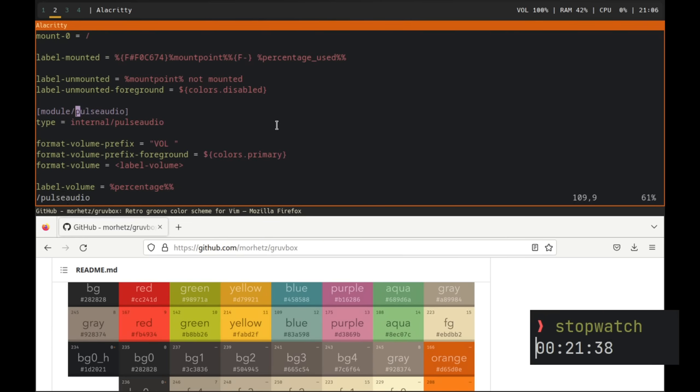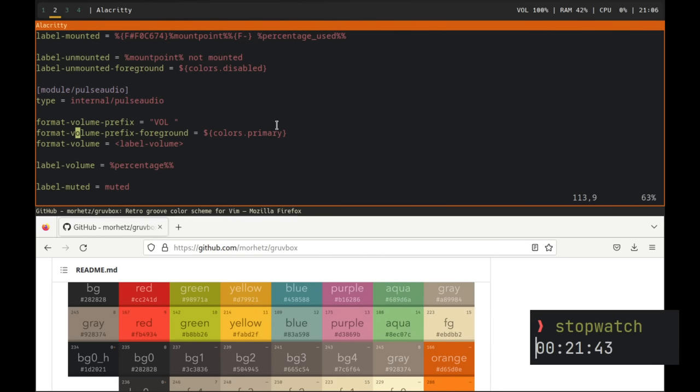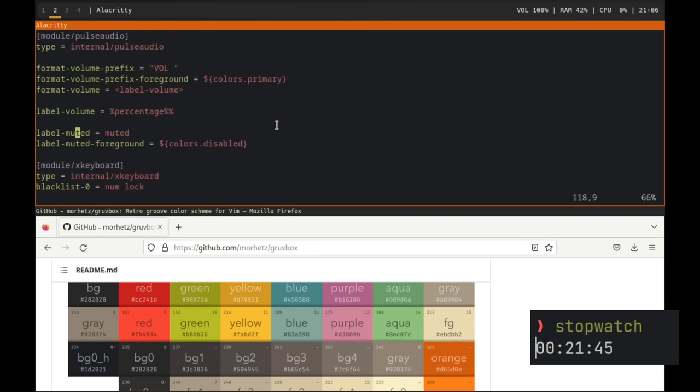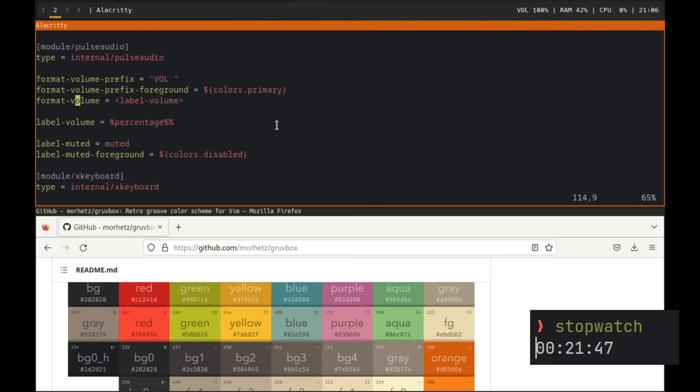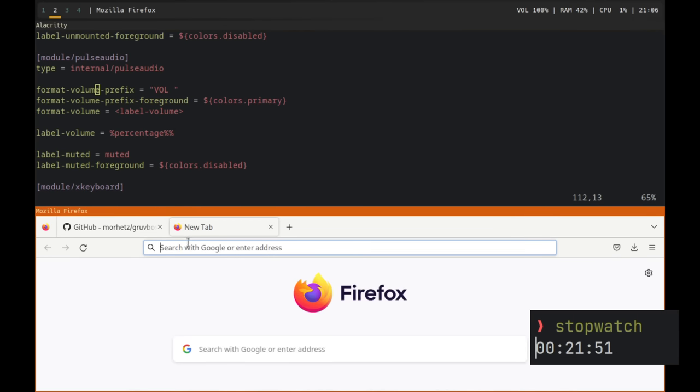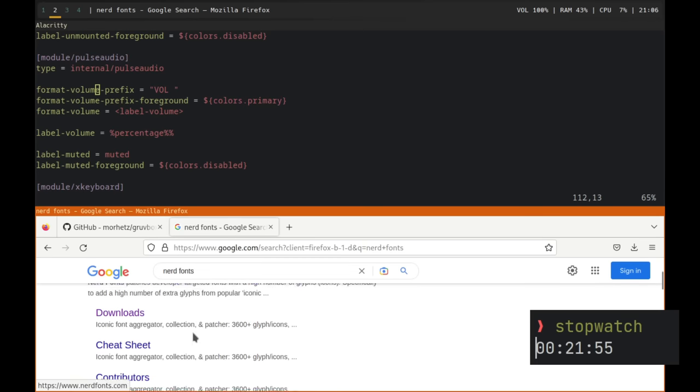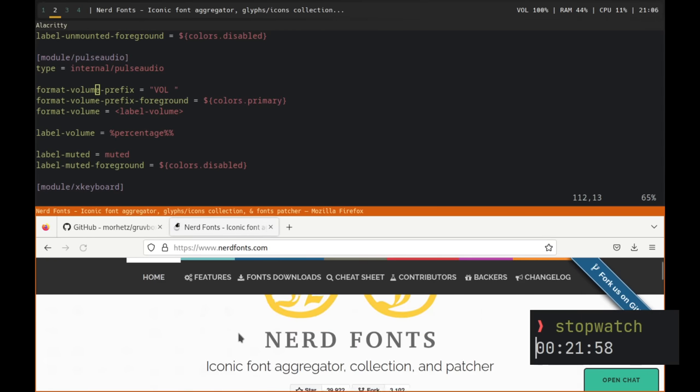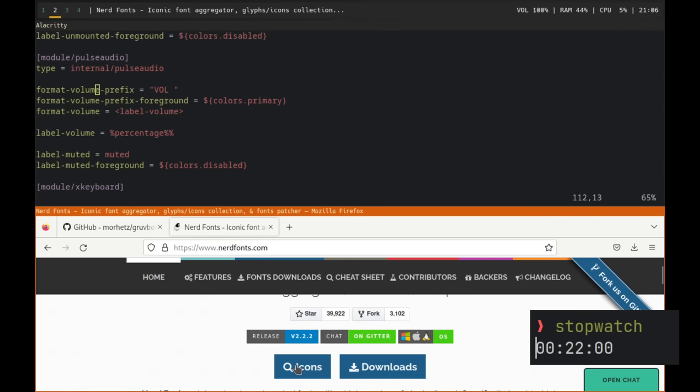Now we should do something a little bit different for this. So let's see how we can do this, because the PulseAudio script is going to be a little bit different. I don't think it has a prefix mode. Oh, it does have a prefix. Ah, so we need to go to Nerd Fonts again. Let's see here. Scroll down a little bit. Icons.